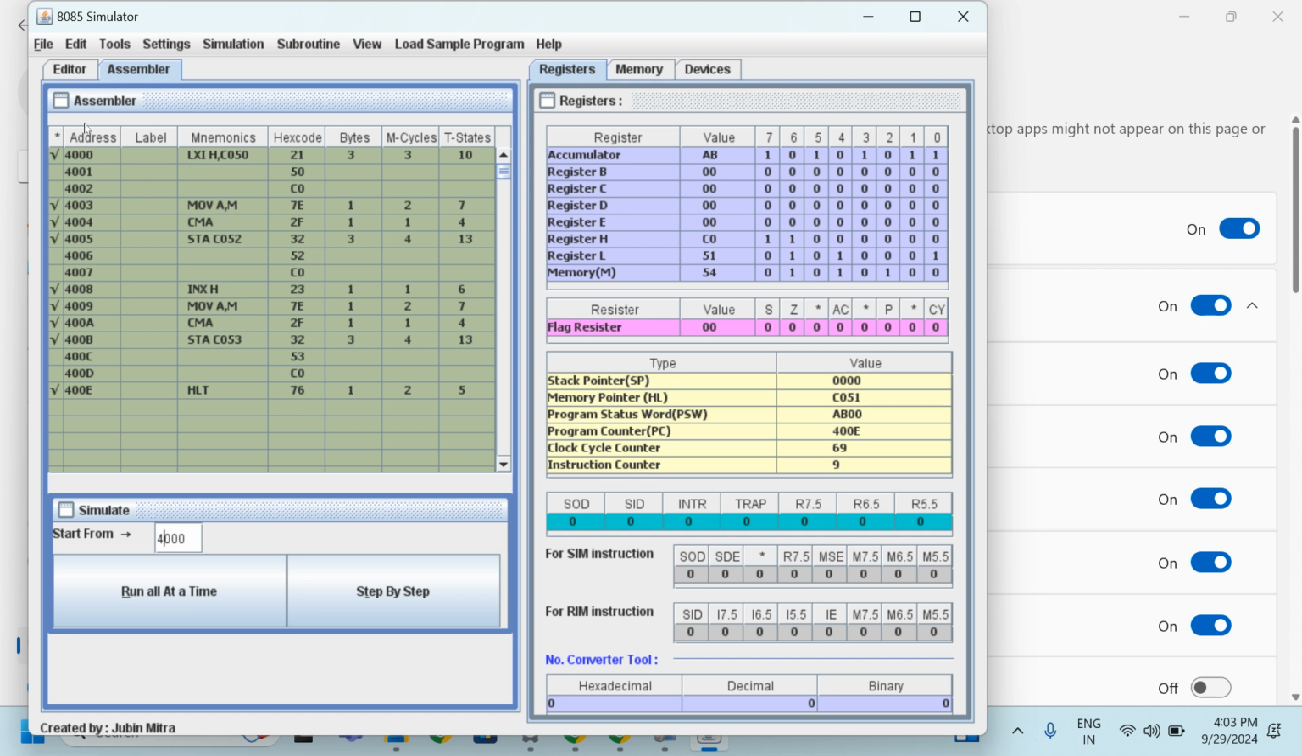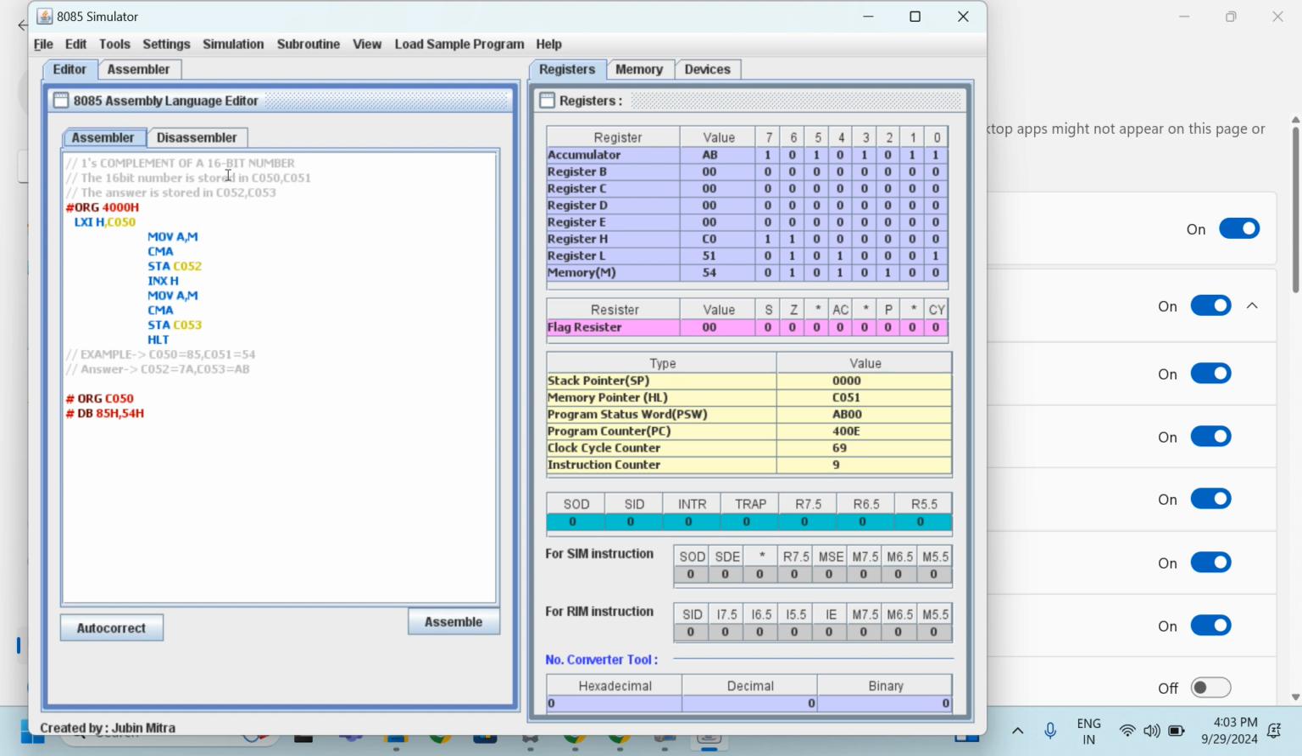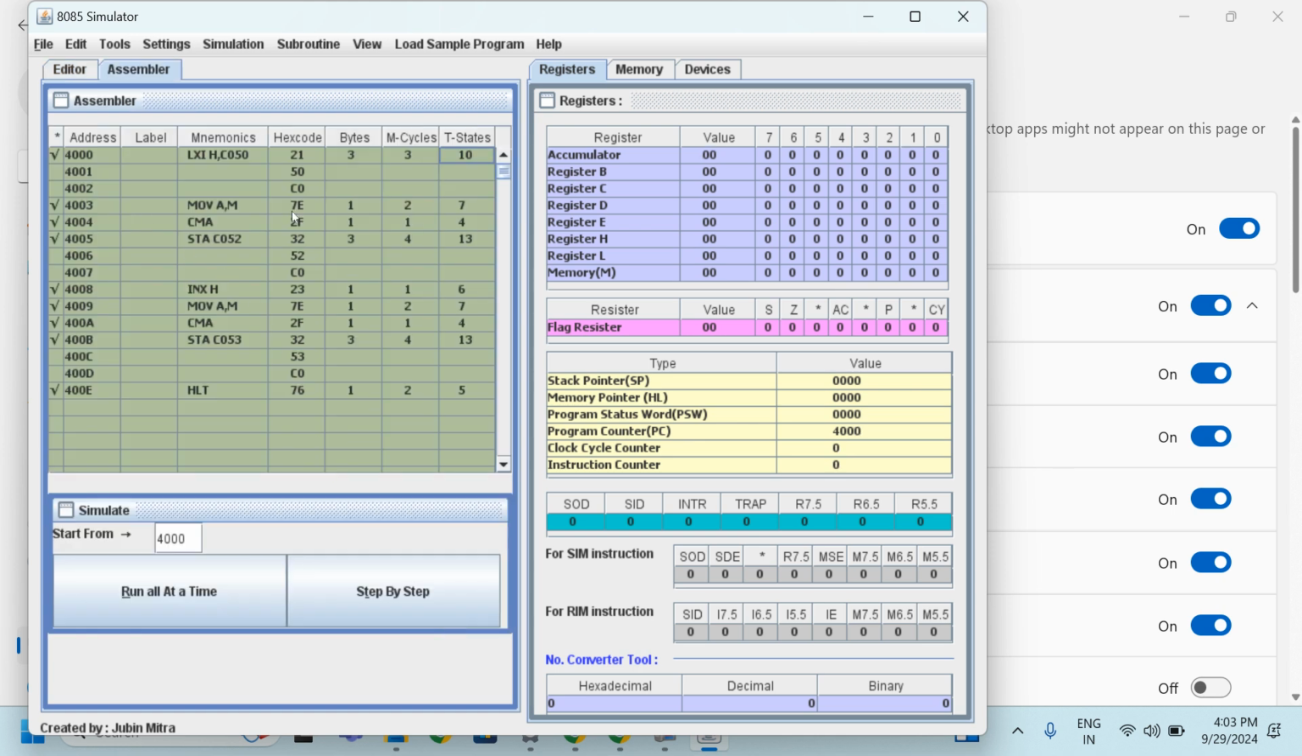Actually, the program is written as a 16-bit ones complement. No, the ones complement of a 16-bit number. So we have run the program. Actually the content is 85 and 54, the number that has to be complemented. So we can understand how it is working. The results are stored in C053.